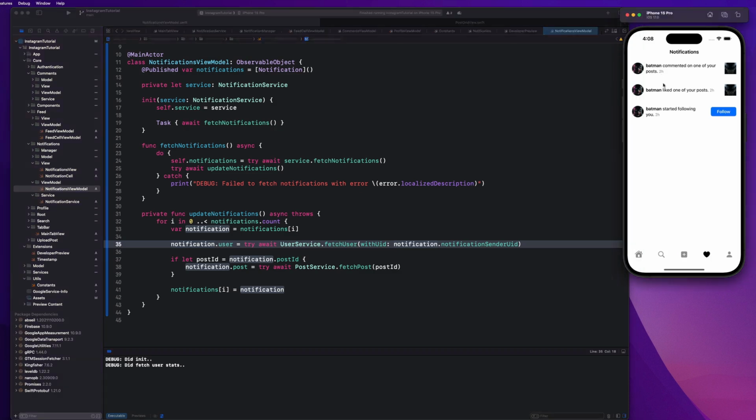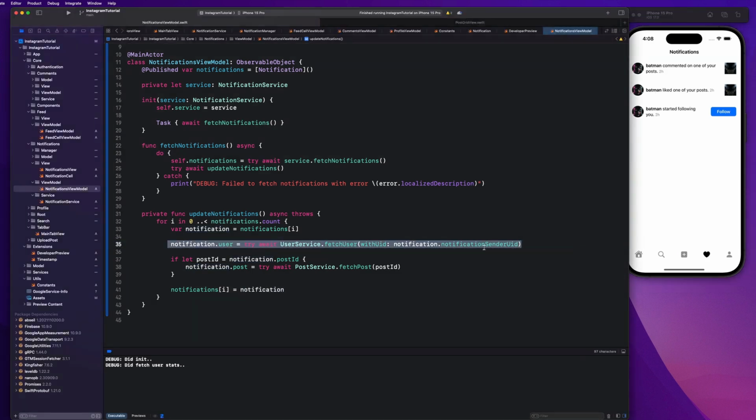So first off, it's getting to the first notification, and then it's fetching the user. And only once that is done does it fetch the post, and then it updates this notification. And then it goes to the next one and does the same thing. It fetches the user first. It has to wait till that's done. And then it says, hey, okay, there's a post ID there. Let me go and fetch the post and wait till that's done. And then I can update the notification.